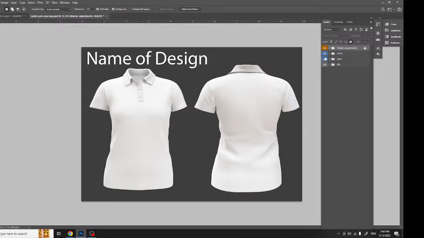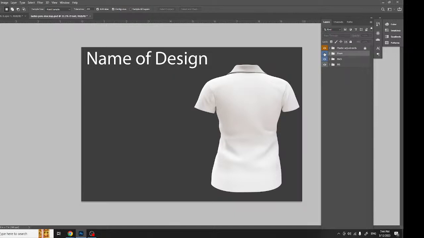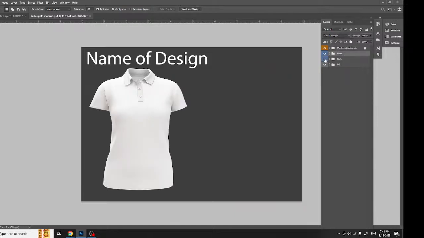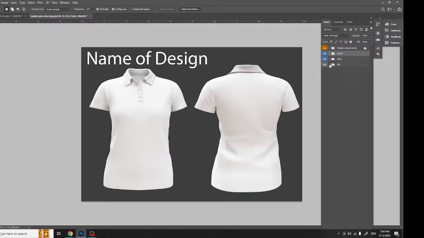I have it set up for the front and the back, so I'm just turning off and on the visibility here now to show you. And the background, we'll start with that. The background I've set to a nice dark gray. I tried it with a little lighter color like a light pink, but once I get that design applied to it, it doesn't look very good.